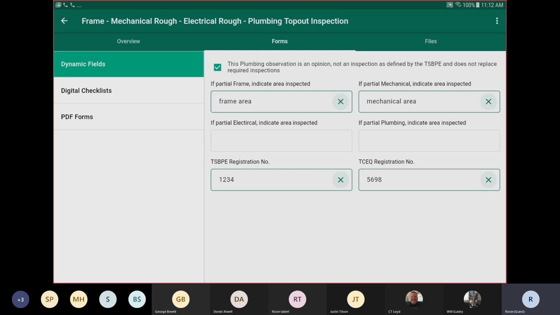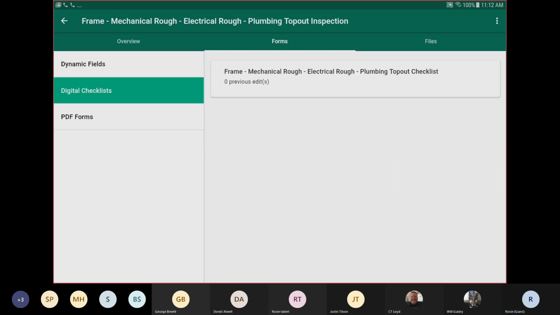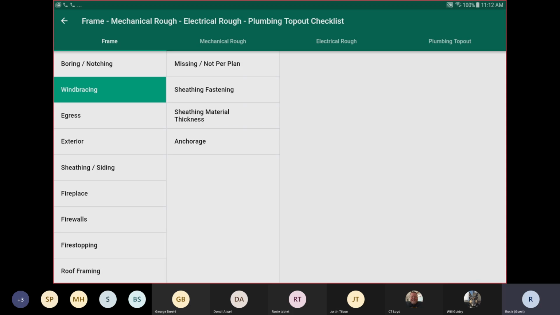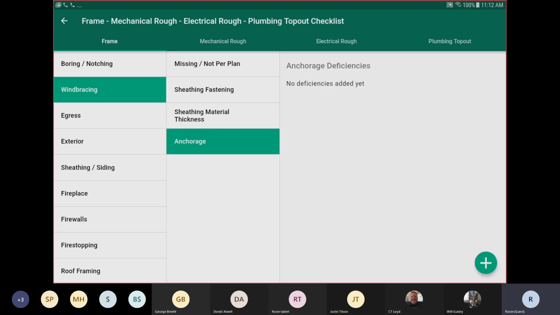Great. Now I'm going to move on to the digital checklists. This is the bulk of what you've seen before, the digital checklist view. You can see we have 1 digital checklist associated with this inspection. And you can see from the little card that we have 0 previous edits on it. Great. When I click to perform it, we get the view that you guys are pretty familiar with at this point, with our categories, our inspections, and then our place where we can add a deficiency.